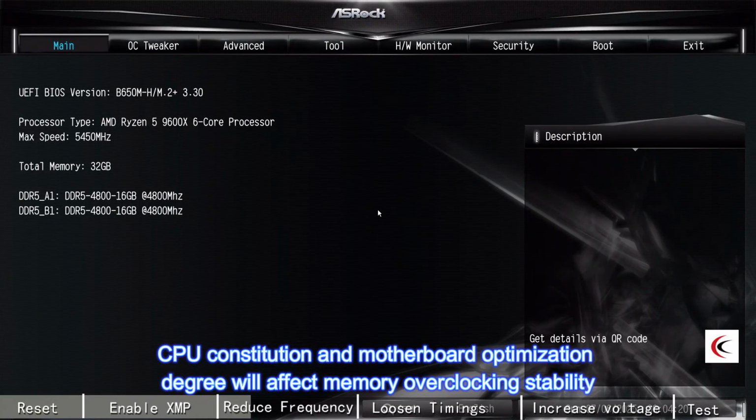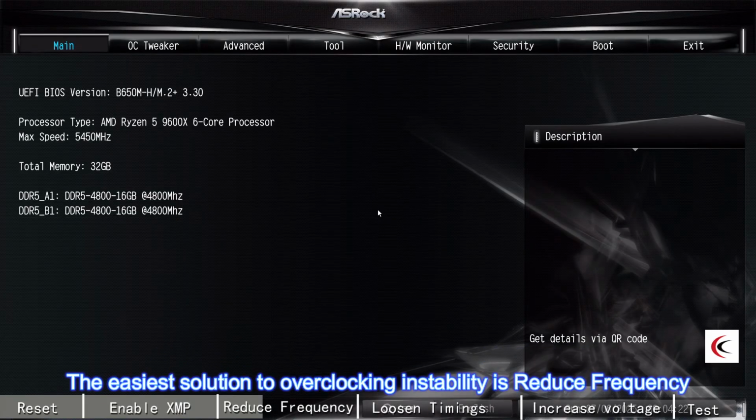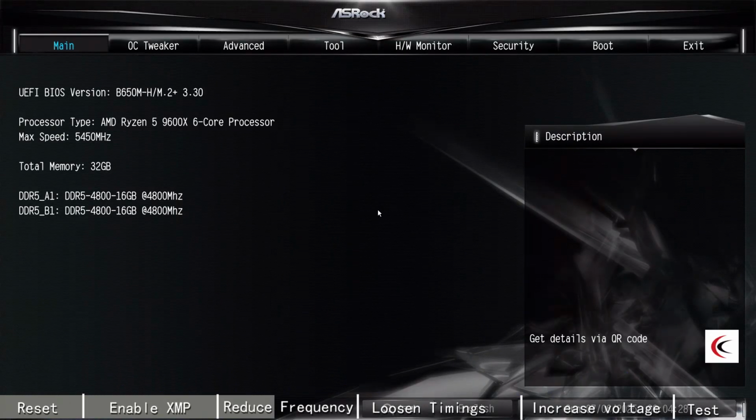CPU constitution and motherboard optimization degree will affect memory overclocking stability. The easiest solution to overclocking instability is to reduce frequency. We try to reduce the final memory frequency by 400 MHz.